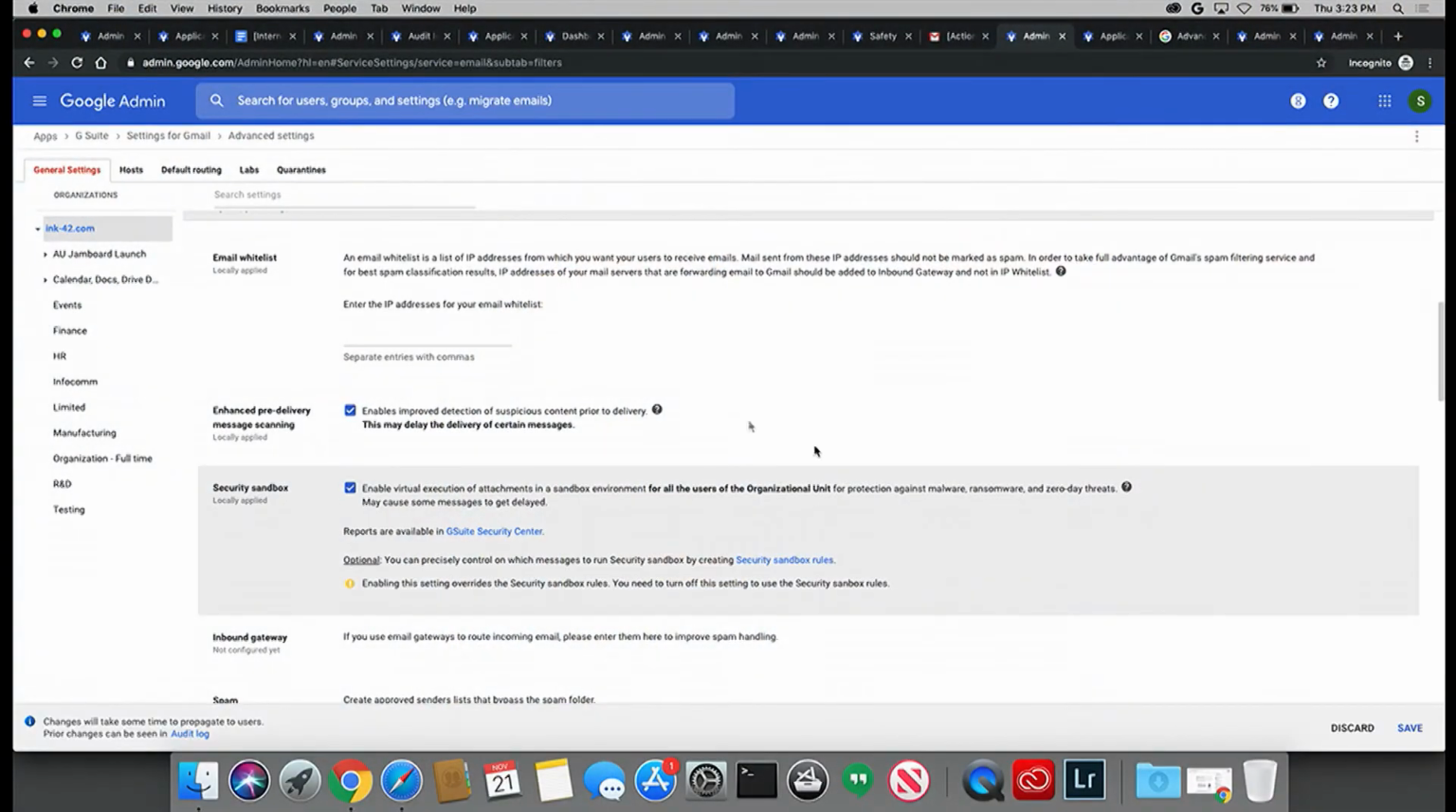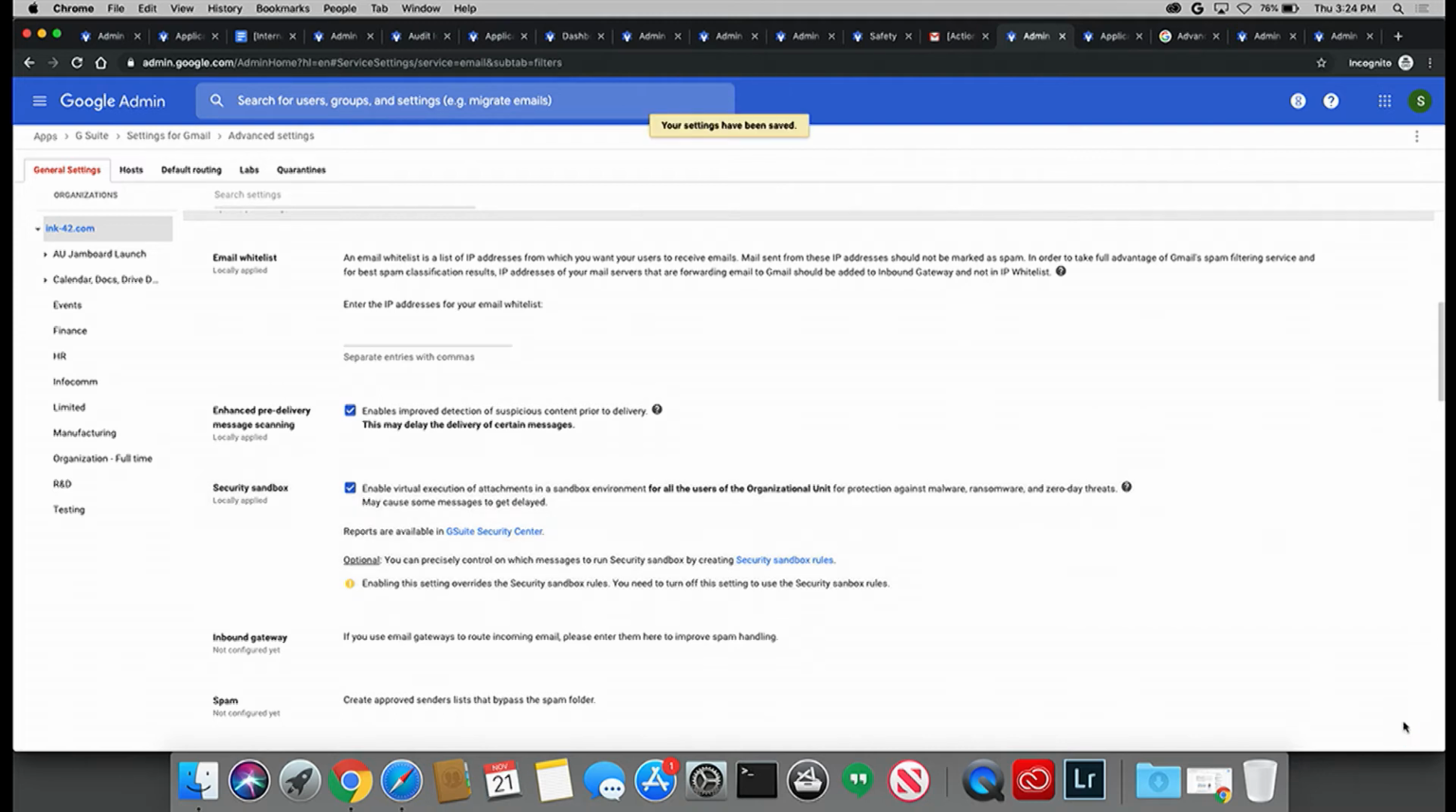Next up, I want to briefly talk about Security Sandbox. This is something which we launched earlier this year. Now, Security Sandbox is disabled for this domain right now. I'm just going to turn it on. But what we do within the Security Sandbox is, if we find any attachment within Gmail to be suspicious, we take that attachment, we spin up a live virtual machine, and we detonate that attachment within that virtual machine to see what it's really doing behind the scenes.